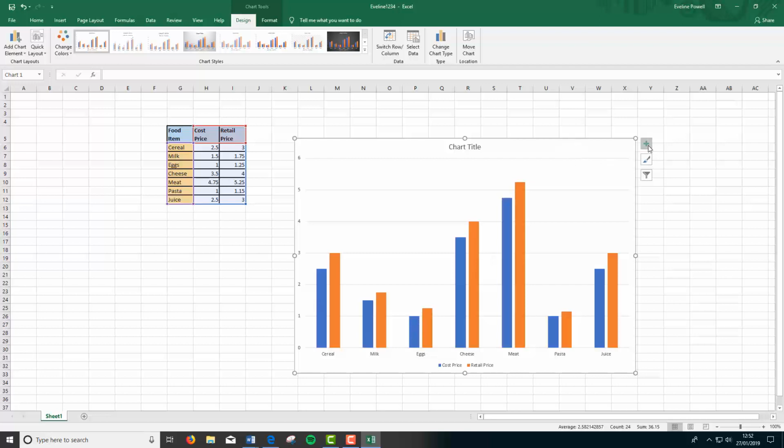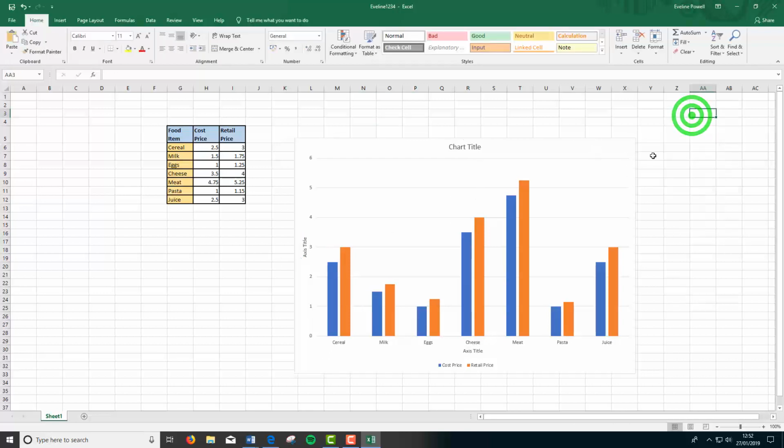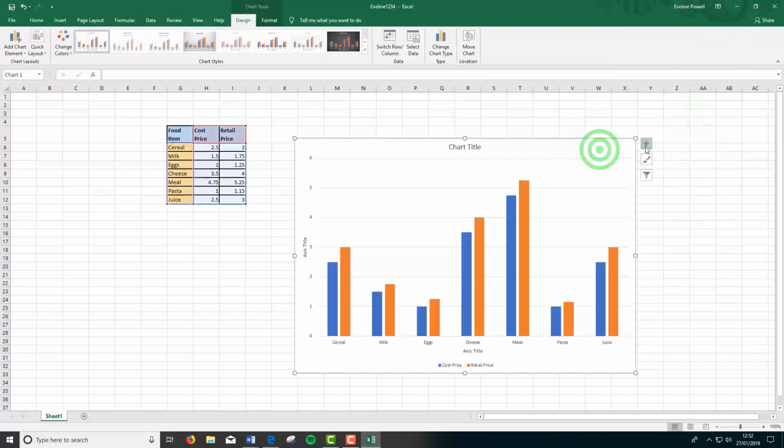See this green cross? Click on that, choose axes titles, and now you can see we've got the titles. If you can't see that green cross, click anywhere white and it will pop up again. Now to change the title, here, here or here, just click on it and you'll get a little box.